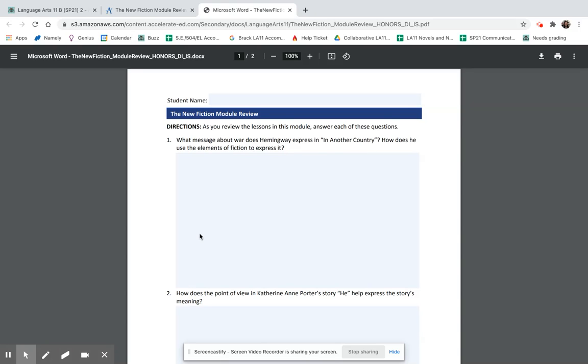Number 1 asks, what message about war does Hemingway express in Another Country? How does he use the elements of fiction to express it? So there are technically 2 parts to this question. Let's take a look at the first part together. Basically, it's just asking you to identify Hemingway's argument about war based on the events that unfold in the story. So you're just thinking about the author's argument about war.